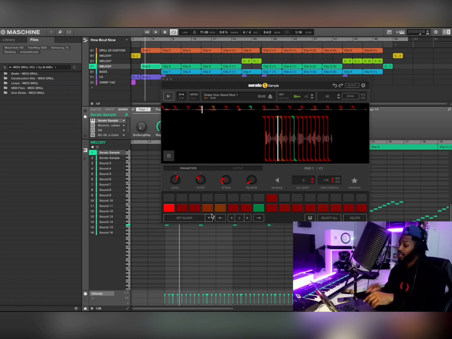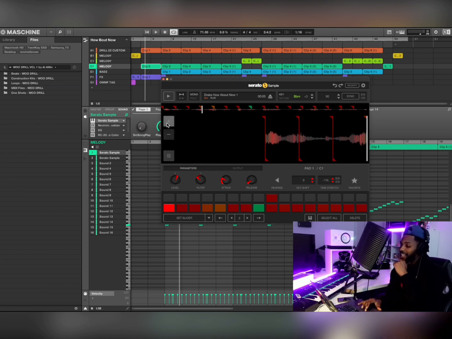Now in this case, when I put the Drake How About Now sample in, the transients weren't clear for the software to recognize, so I had to manually go in there and cut the parts I wanted. Now I can show you how I've done that.